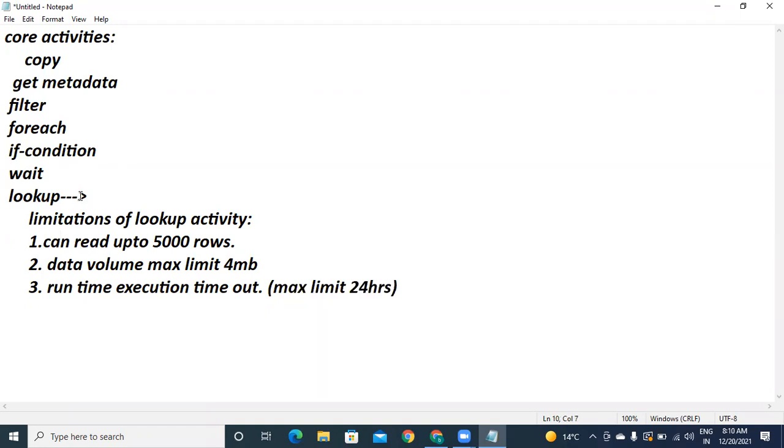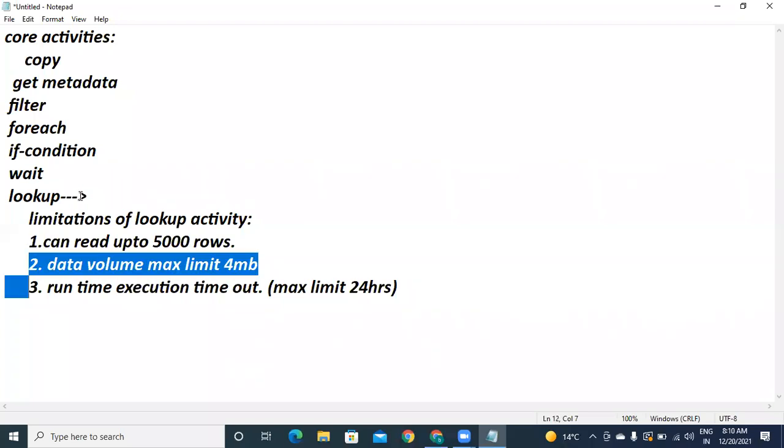That means the lookup is fit only for very small volumes. From the volume point of view, max limit is 4 MB. Even though data is within the 4 MB limit, if the number of records is 6,000, again it will fail. Of course, if data volume is within 4 MB but the number of records is 6,000, it reads only the first 5,000. Failure will not happen. But if data volume crosses 4 MB, failure will happen. Understand?